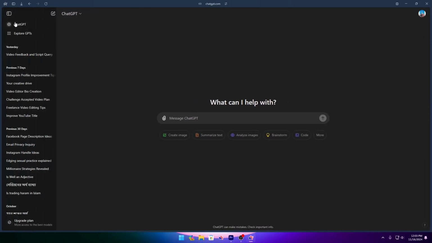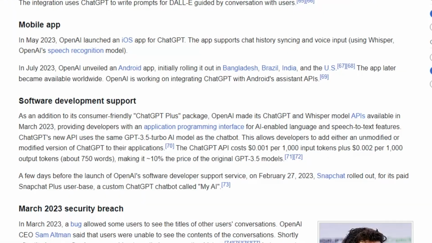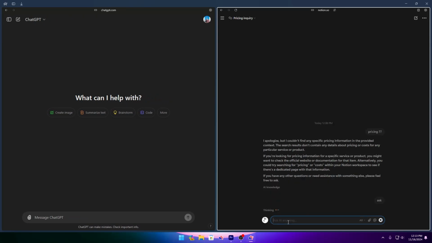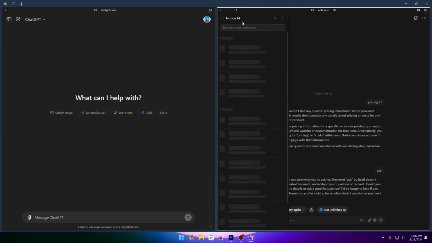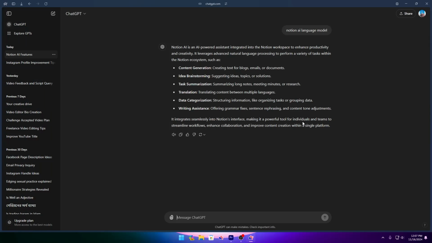Now, let's talk about the language model. Both Notion AI and ChatGPT are powered by OpenAI's GPT-3. This means their language capabilities are incredibly similar, delivering high-quality text generation and natural language understanding. The key difference is how each tool leverages GPT-3. Notion AI is optimized for enhancing productivity within structured environments, while ChatGPT offers a more open-ended, adaptable experience.